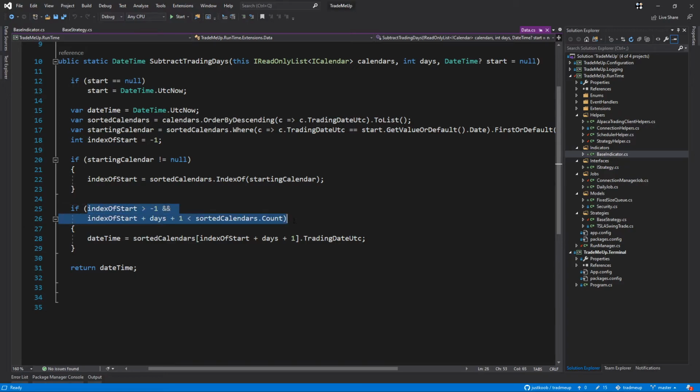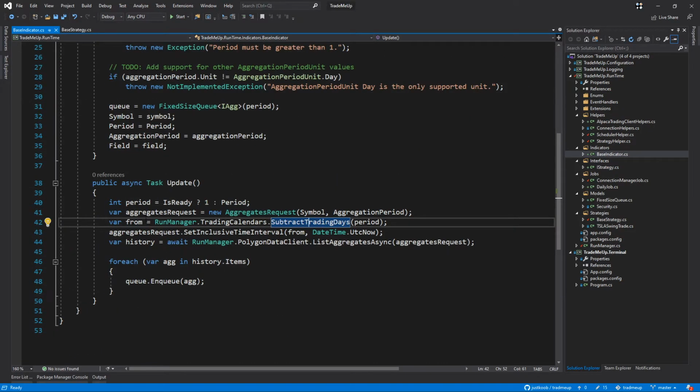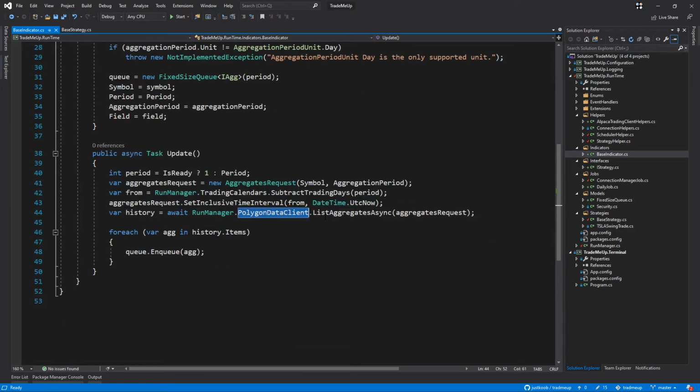So as long as these are in bounds and we have an index, we're just going to select the date time from the sorted calendars based off of where we want to select the position from, and then we will return the trading date, UTC time. That should give us the starting from date. And then there's a helper method that they added for the aggregate request where you can say from and to. So we're setting a time interval from and then to, and then we go ahead and request the history items, and then we add those items to the queue.